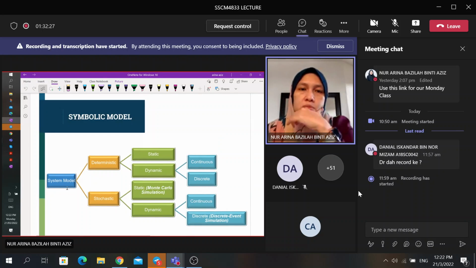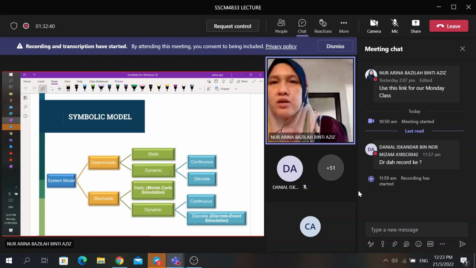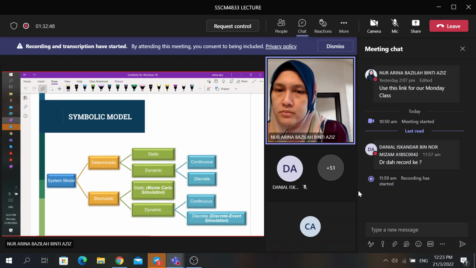So symbolic model, ada banyak jenis model lah. You ada deterministic model, you ada stochastic model. Okay, so deterministic dia akan dapat pula sama ada model itu jenis model yang statik ataupun dynamic, boleh berubah-ubah ataupun tak lah. Okay, so dalam discrete event simulation kita ni duduk dekat dalam dynamic sebab dia berubah-ubah, dia random.